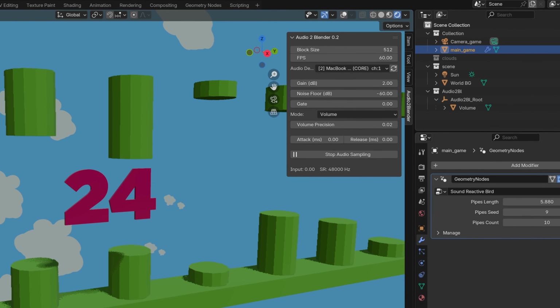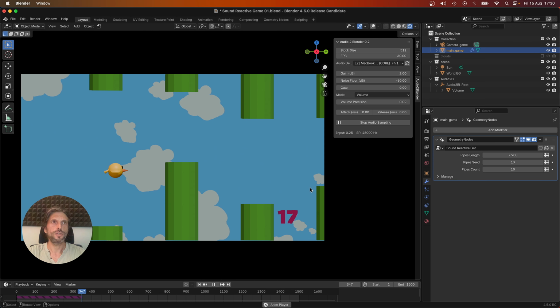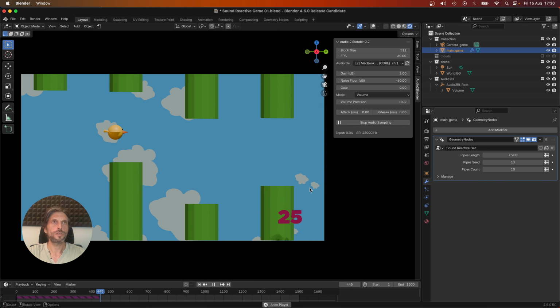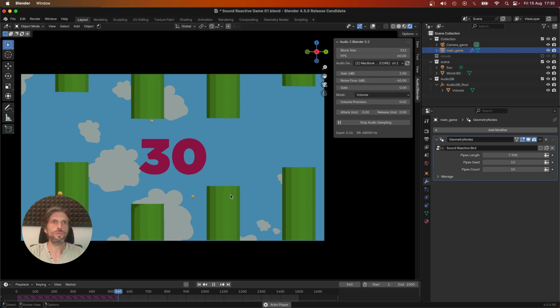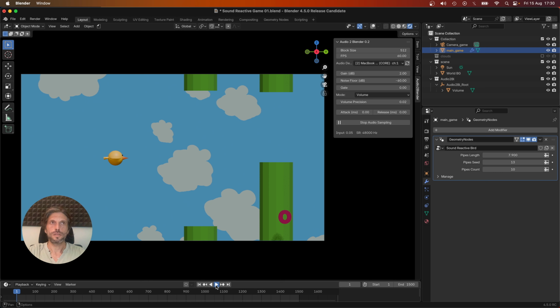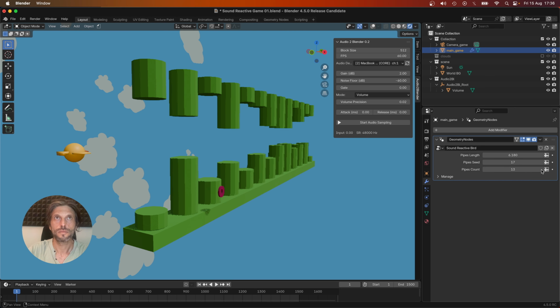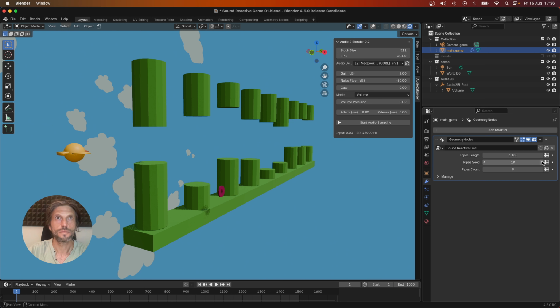In Audio2Blender 0.2 I introduced attack and release values, set them both to 0. There is only one game level, which is driven by the timeline, so you need to go backwards and hit play to start. In the modifier parameters you can set the length and the frequency of the pipes as well as randomize the path.